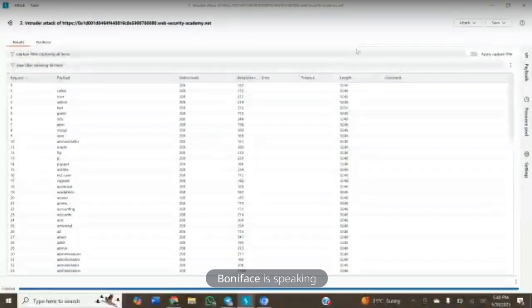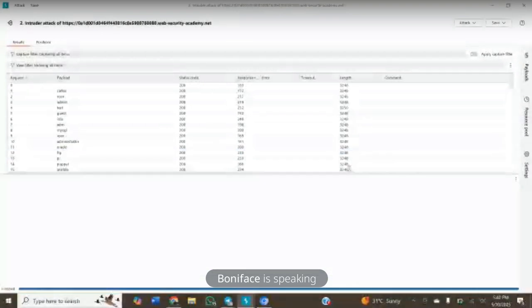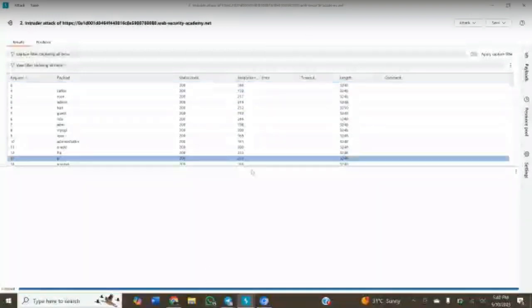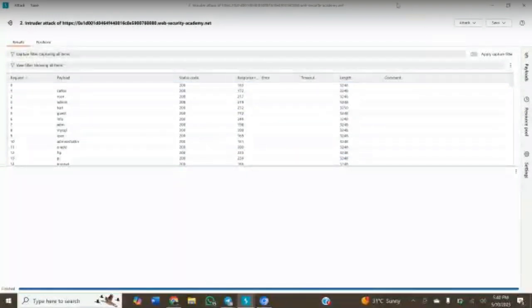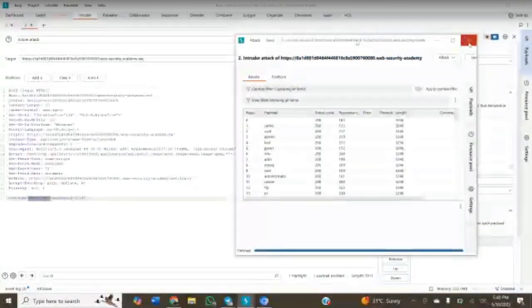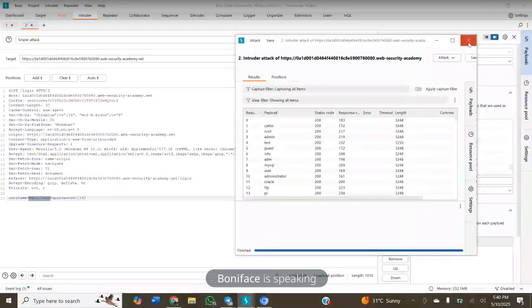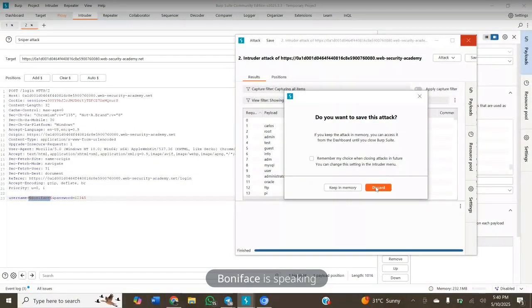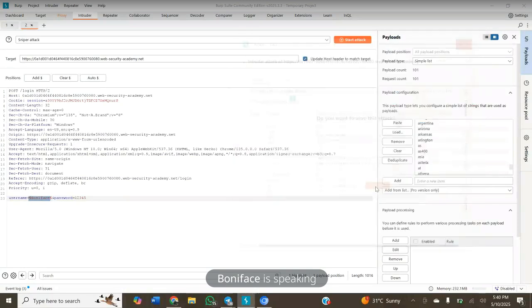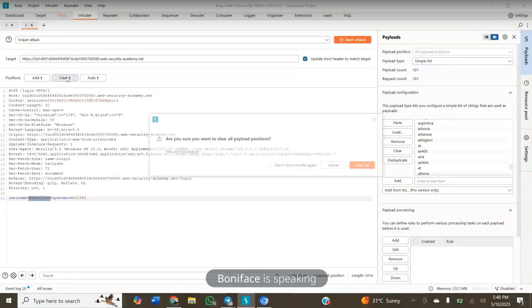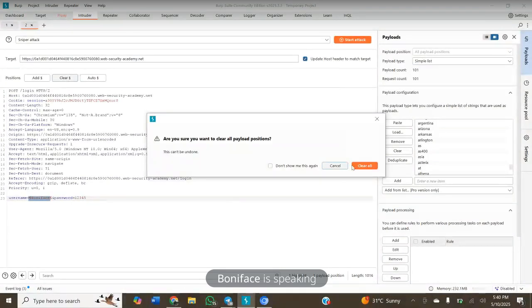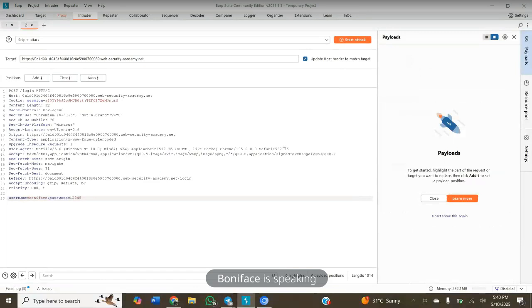So we are going to go back there. We are going to close this. Then we'll go back to our previous screen. I'll close this. Do you want to save this attack? No. Discard. Test. Please take note of it. So now see what we're going to do. We'll clear the payload. Are you sure you want to clear all payload positions? Yes, clear everything.